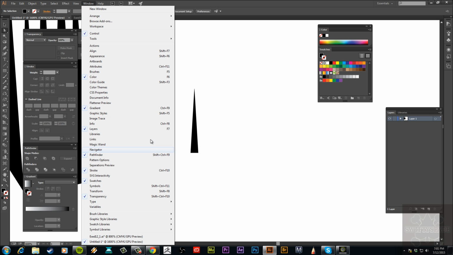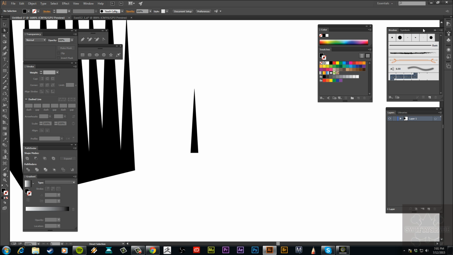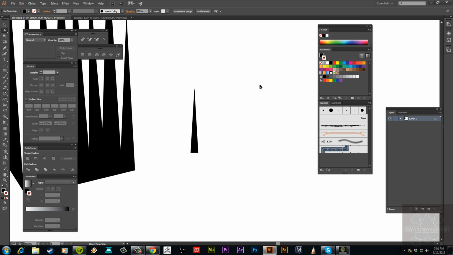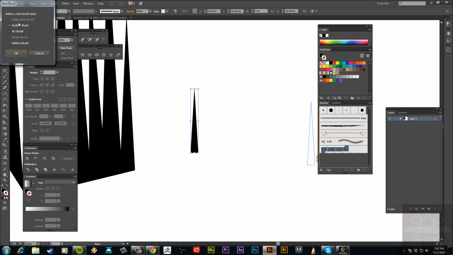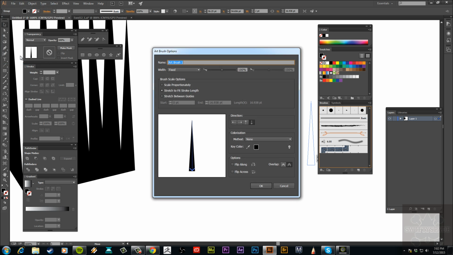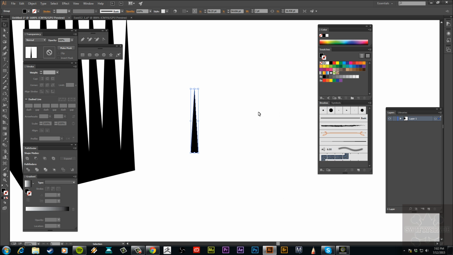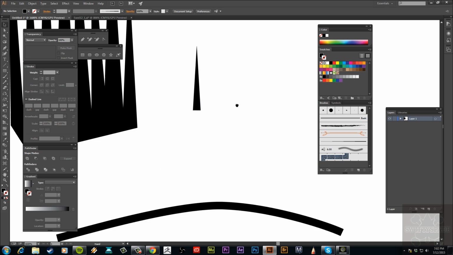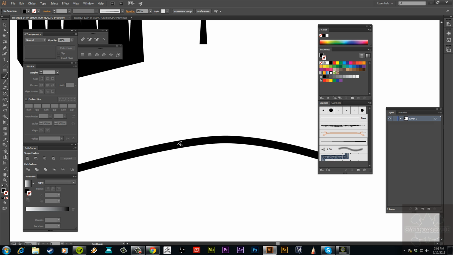Now make sure you have your brush palette open. Drag that over. Also, this is a CC that I'm working with right now. So we select this triangle right here and just drag and drop it in. Make an art brush. I leave pretty much everything the way it's supposed to be, default-wise, and click the B button for the brush.